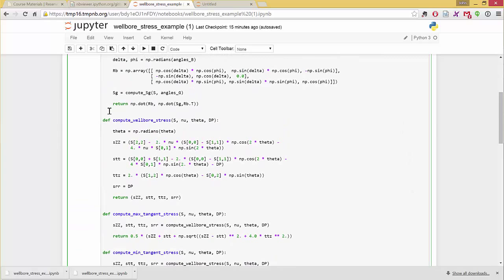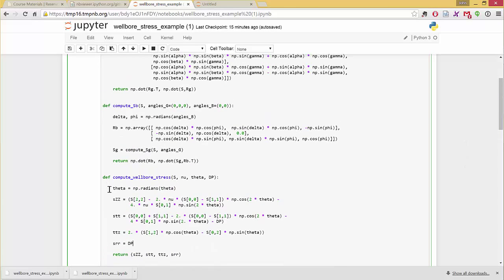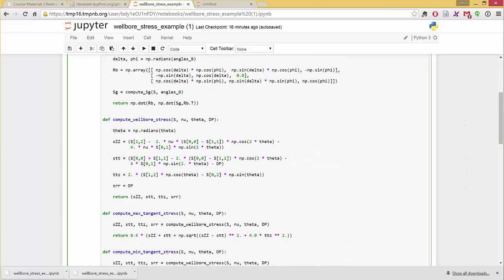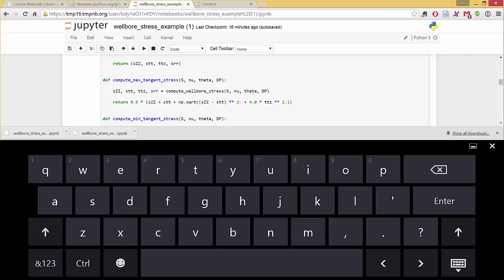They're calling compute wellbore stress, which computes the individual components of the wellbore. It takes in a stress tensor. The stress tensor goes into compute SB, that's the wellbore stress tensor, so that performs the rotation. It takes in the angles between the local and the geographic coordinate system and the angles of the deviation of the wellbore. Okay, so all of those were there. We used this before, and we'll just start from there.